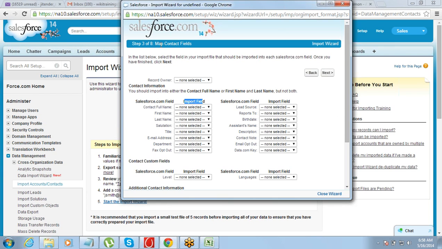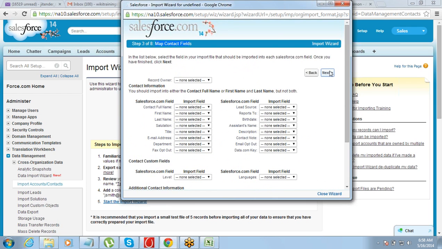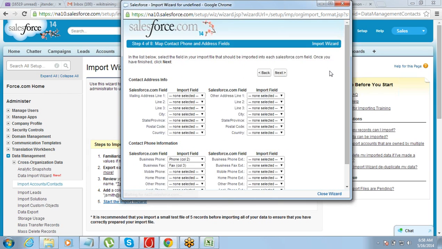So first screen is for mapping contact fields, but we do not have contacts in the data, we just have accounts, right? So we can skip this step, go to next. This is contact, phone and address information, but contacts we do not have, so we will not map anything here. Go to next.